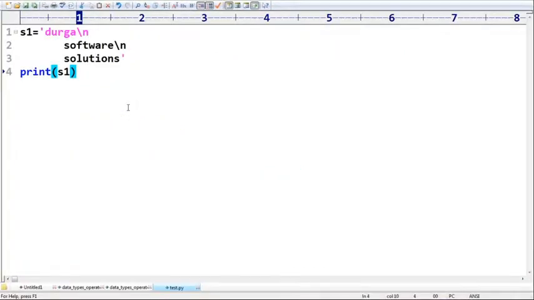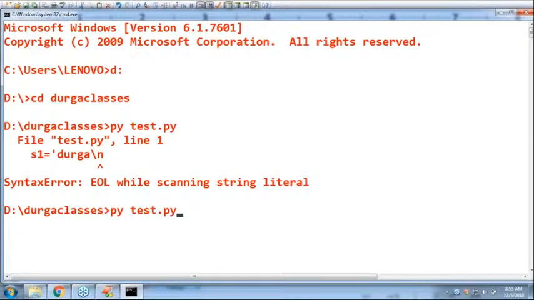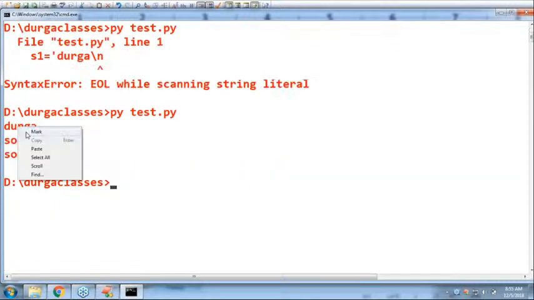Sir, I'm taking it in the same line only. Yes, then it is valid. But while displaying, Durga will come in one line, software will come in one line, solutions will come in one line. But it is valid, because you are taking that literal within a single line only. Have you observed, right? Even if the output comes in multiple lines, if you divide the literal into multiple lines, it will become invalid. Are all the people in a position to understand?